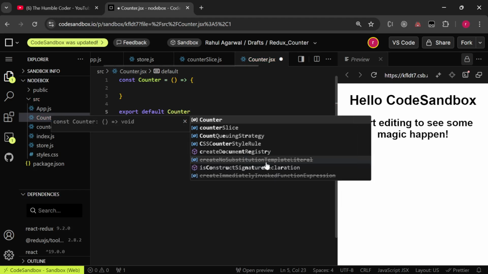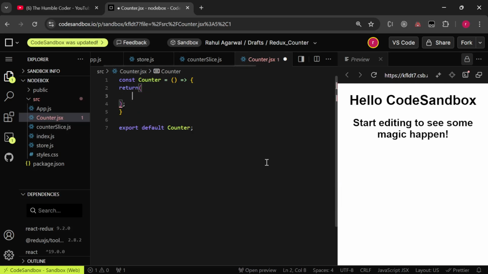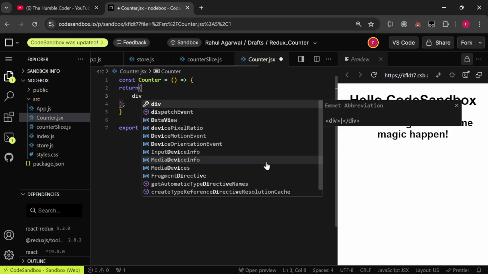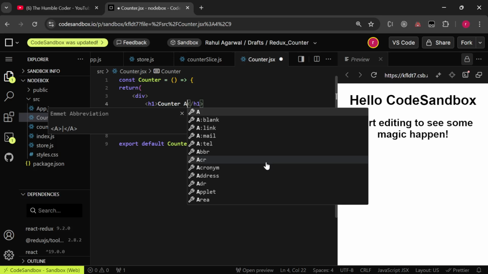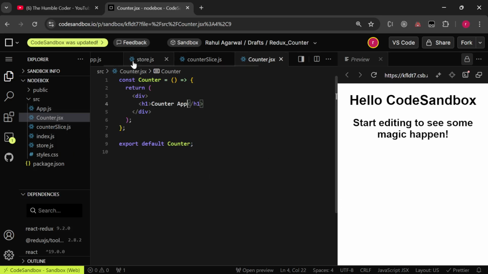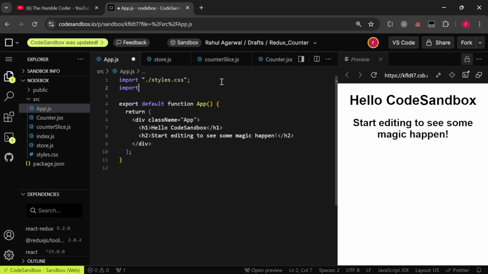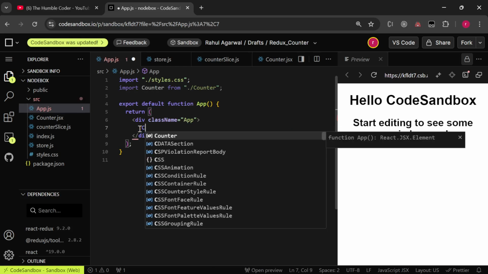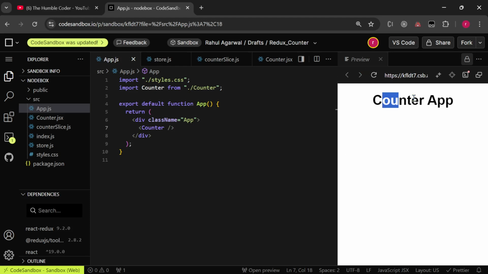Counter, and here I will be writing return, and in this I will have a div, and in this div I will first give some basic heading, Counter App. Saving this file and calling it in my App component so that it displays on my screen. So import Counter, and then I will remove these 2 lines because I don't want them. Instead I want to render my Counter component. Now my Counter component is rendering and I can see this.